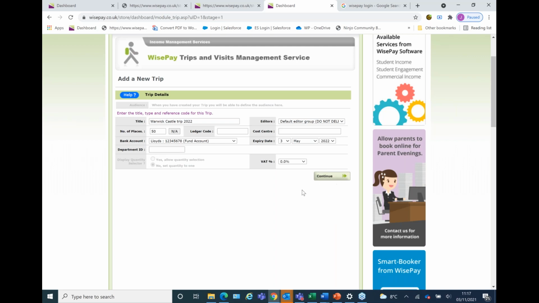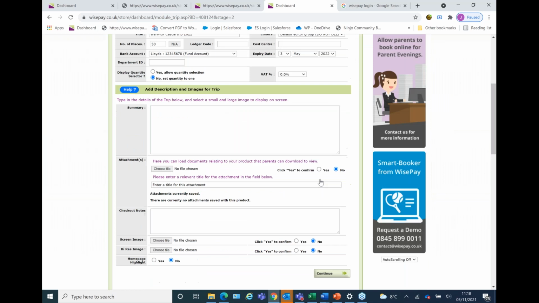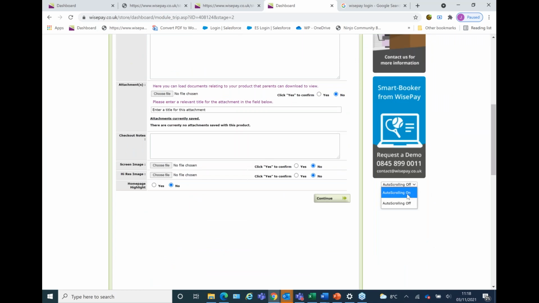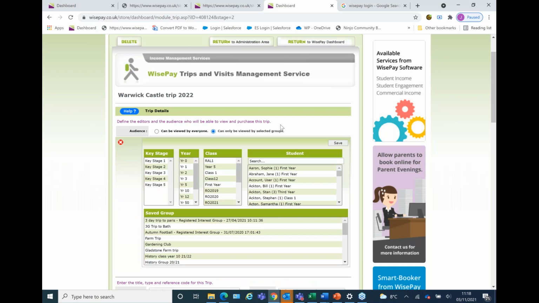At this point, before we click on continue, we haven't actually chosen which audience group we want this trip to be applicable to. But once I click on continue, it starts to open up the whole trip. So before I do anything else, I'm going to turn auto scrolling on, which makes life a little bit easier. At this point, we've got it available to everyone. If we want it to be available to certain groups, I click on can only be viewed by selected groups.